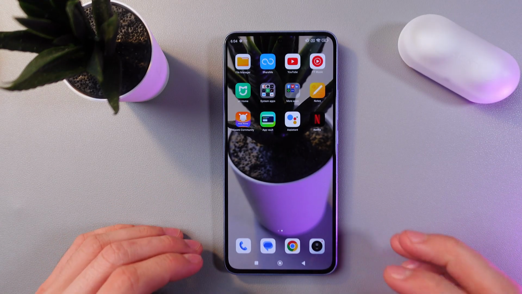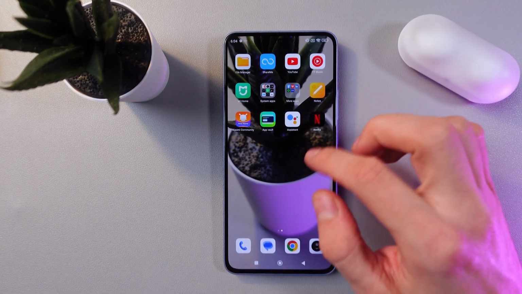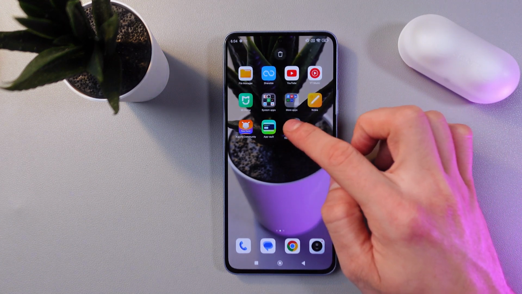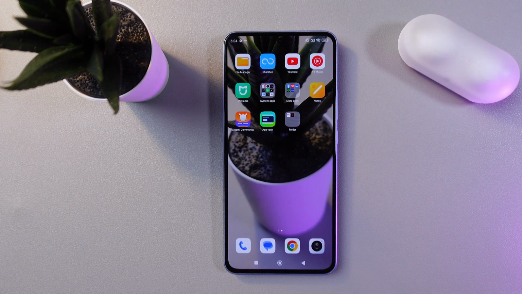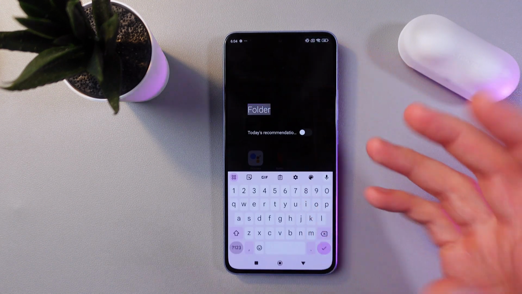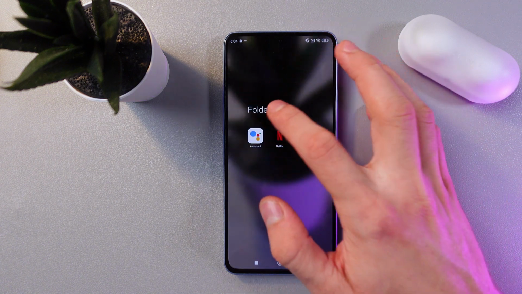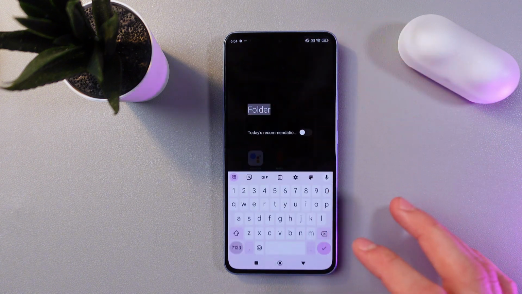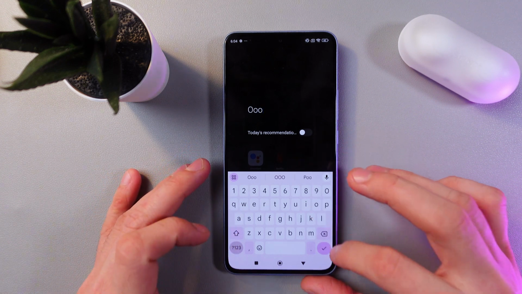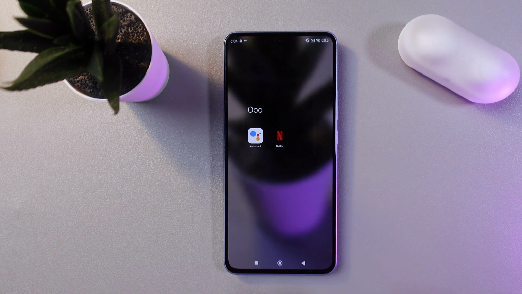First of all, let me show you how we create a folder on this phone. Grab your application, for example, let's grab Netflix. Simply drag it onto the other application, release your finger, and your folder is created. If you want to rename your folder, open it up, find its name, hold it, and let's give it any name. For example, let's give it 000, why not? Alright, now our folder is renamed.